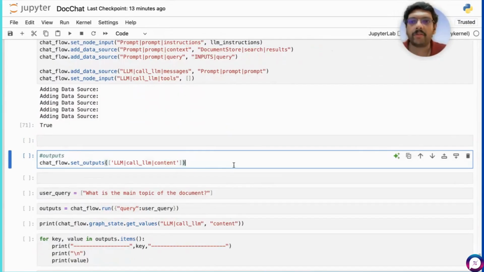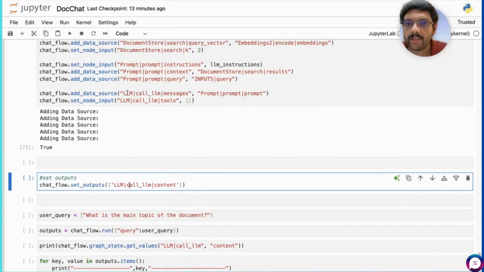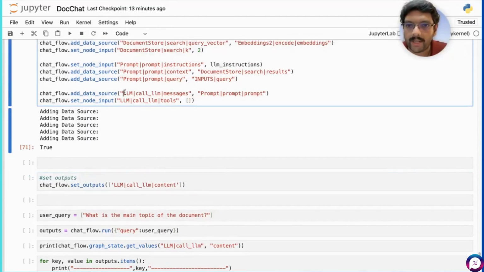We've defined that workflow. Now, in this case, unlike the store workflow, we want a value to be returned, which is the final response of the LLM. So in this case, you set the output of the workflow, because otherwise you have to go search the graph state to get out the value, like we did above. So what you do is say chat flow, set outputs, and give it the name of the value. In this case, we want the LLM's output. So LLM, call LLM, and the output is labeled content.